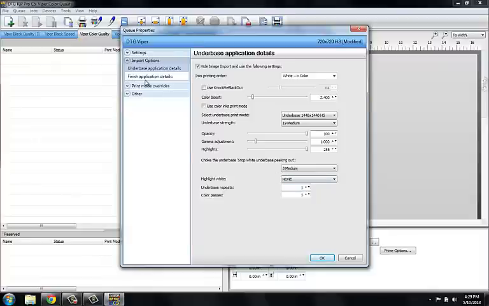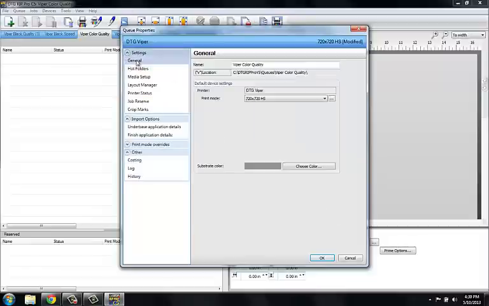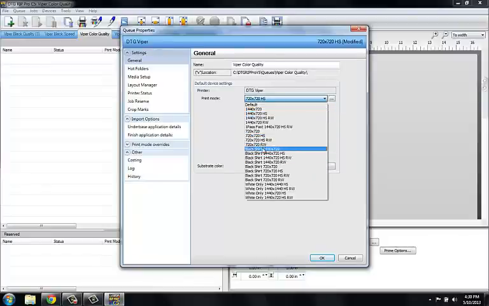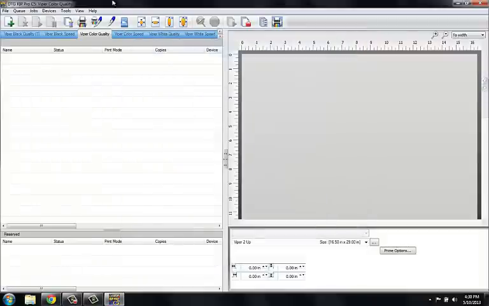So, and I will then go down to Other, click on Costing, I'll set those numbers as well. 284, enter, 284, enter, 299, enter. And then, just because I didn't check it before, I'm going to go back to General and make sure that I have this set for my quality setting as well. So instead of using my black shirt color queues or print modes, I'm going to use the regular ones. So 1440 by 720 HSRW would be for my color setting. Okay, so then I can click OK out of here.